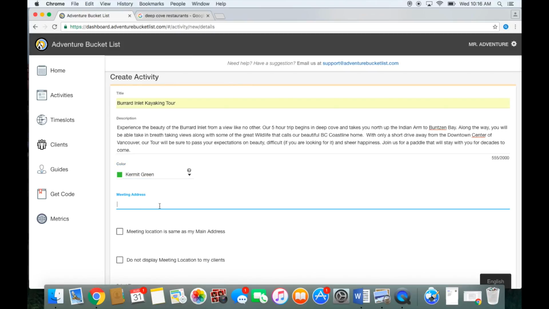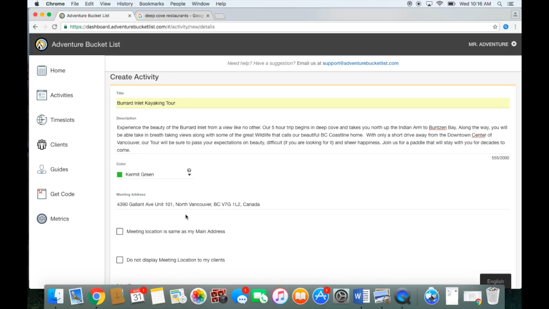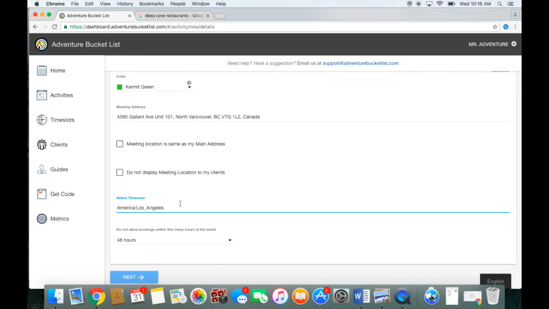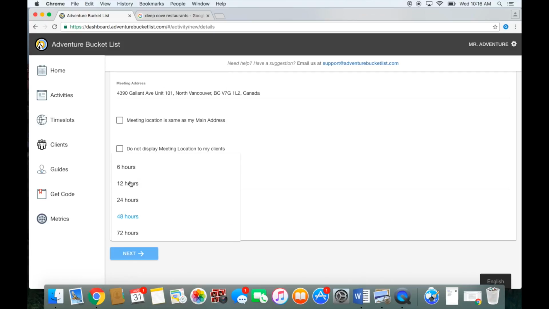If the meeting address is different than our main address, we're going to go ahead and add that into the system now. As this tour takes place out of Deep Cove, we're going to go ahead and add our Deep Cove location. There we go. The time zone that we're operating in is America, Los Angeles, which is the same time zone as Vancouver. And now we want to go ahead and select the booking cutoff window. So let's make it so that people can book within 12 hours of the event.